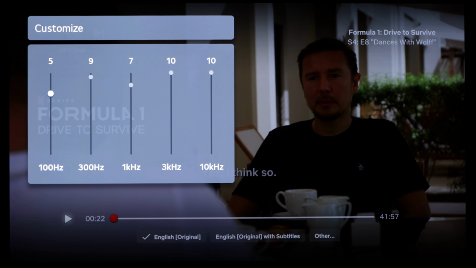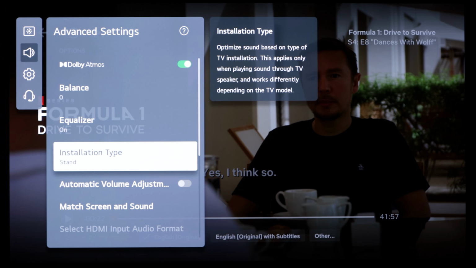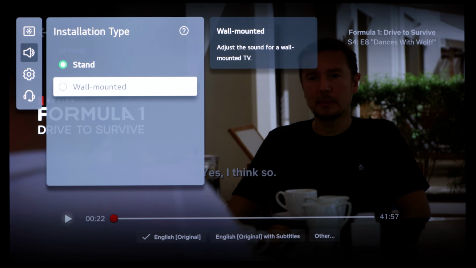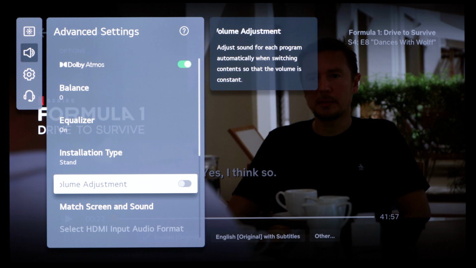Here's where you will customize the equalizer. Here's where you will pick the type of installation. In this case, I have it sitting on the stand. But if you have your TV wall mounted, then you will pick wall mounted. If you want your TV to auto adjust the type of sound, depending on the type of program that you're watching, this is where you will click that.